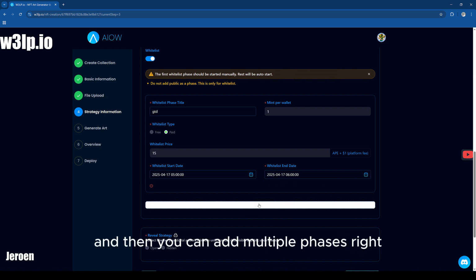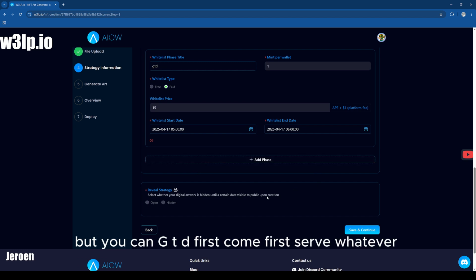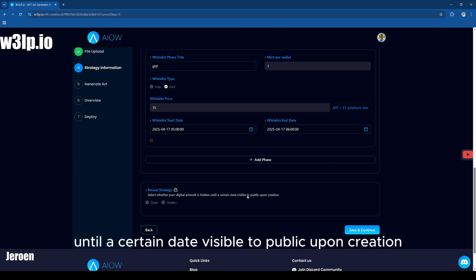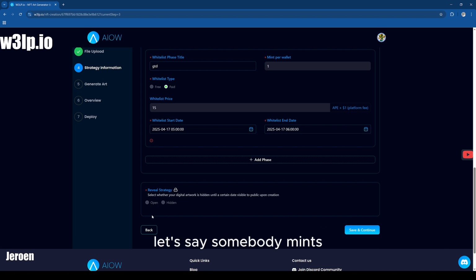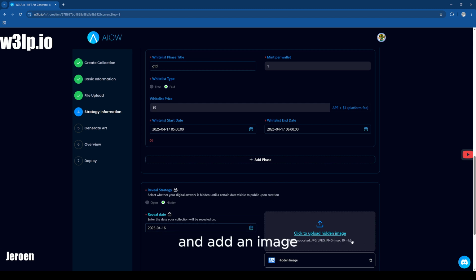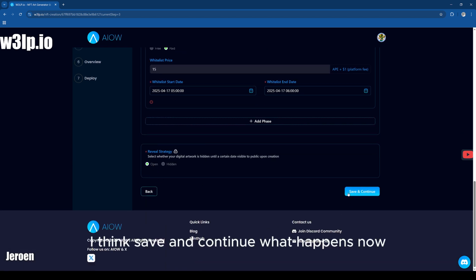And then you can add multiple phases, right? Now it's just GTD, but you can add GTD, first come first serve, whatever. Select whether your digital artwork is hidden until a certain date or visible publicly upon creation. What this actually means: let's say somebody mints, can they see their art immediately? If it's open, they can see it immediately. If it's hidden, you have to say when you're going to reveal and add an image which they see instead of the official one. Really simple, I think.